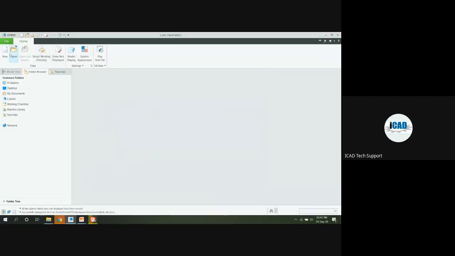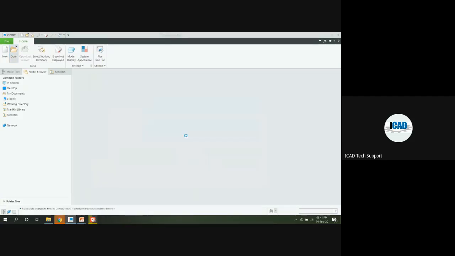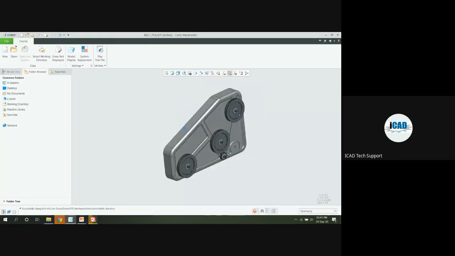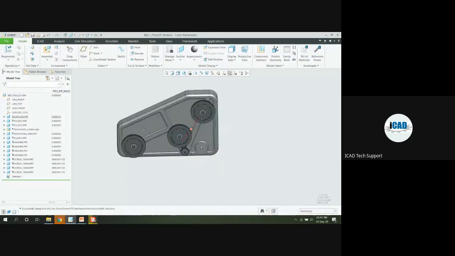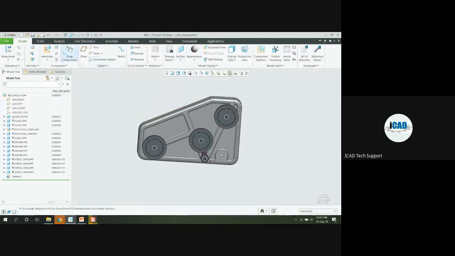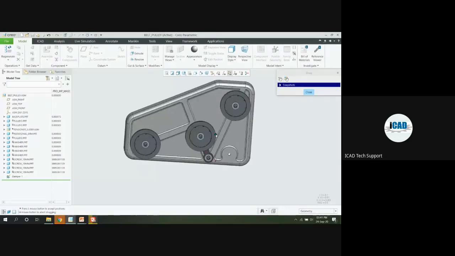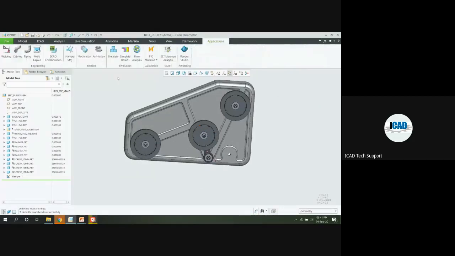Belt mechanism. Okay, open. I need to click on the assembly. Now you can see here are three pulleys available. In those pulleys you can see if I am dragging every pulley, it will rotate separately. If I am dragging this one, it will also rotate separately. If I am dragging this, it will also rotate separately with the pin connection. So here I want to generate the belt mechanism.